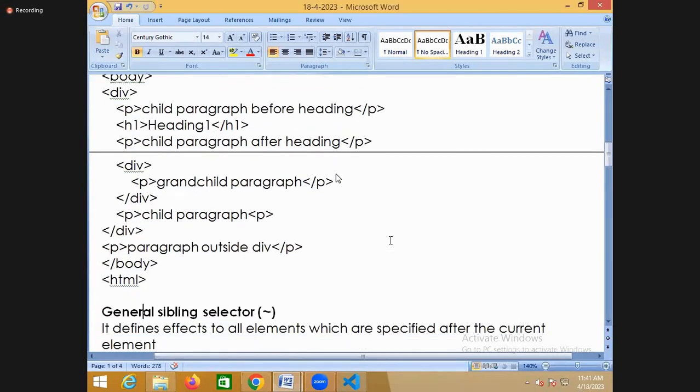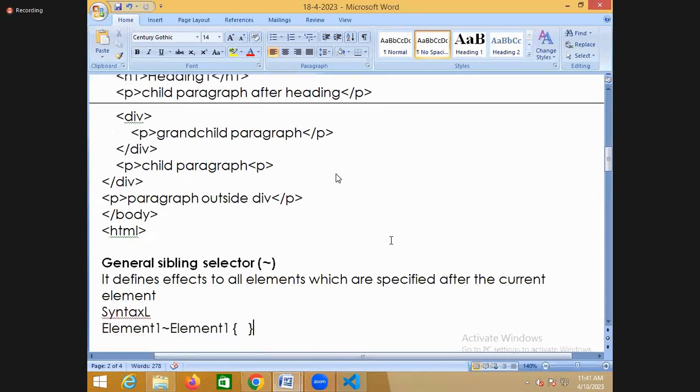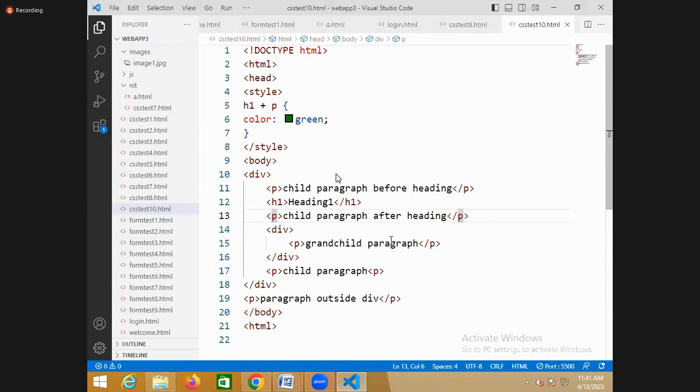Don't worry. Now there is one more, which is called the general sibling selector. There's one more selector. And what is that selector? General sibling selector. It defines the effects to all the elements which are specified after the current element. After the current element, you'll say there is element 1 and it is followed by which one? Tilde. So what is the target here? Element 2, after which one? Element 1. Now suppose you want all paragraphs.